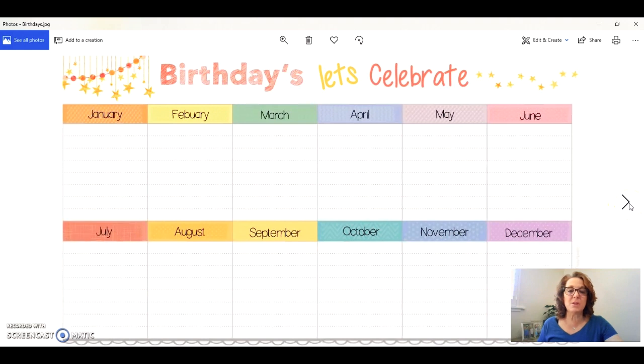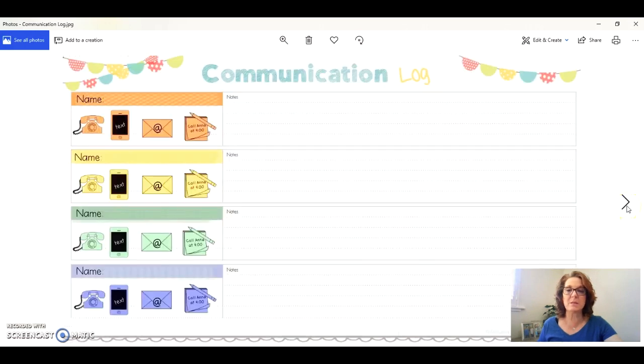Then I also have celebrating birthdays, whether you want to celebrate staff members' birthdays or you want to put all of your kids' birthdays in there by the month, you have the birthdays.